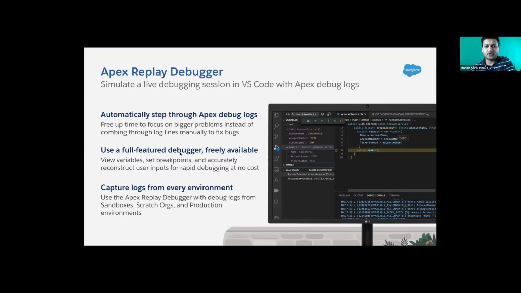Extension for VS Code, I'm going to skip this. Replay debugger, I thought it's a good refresher. So if you are using Replay Debugger and if you have issues with it, let us know, or let us know any feedback on Apex Replay Debugger. If you're not using it, then also let me know. This is one of the features that allows you to debug your Apex locally.